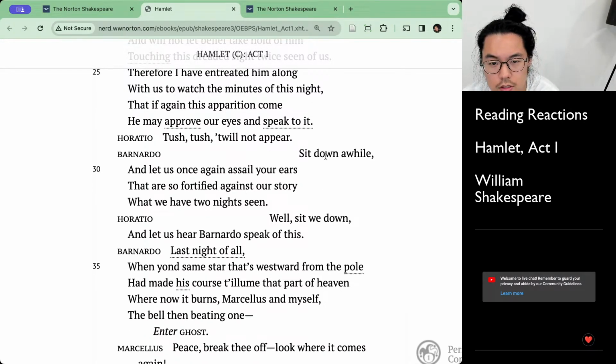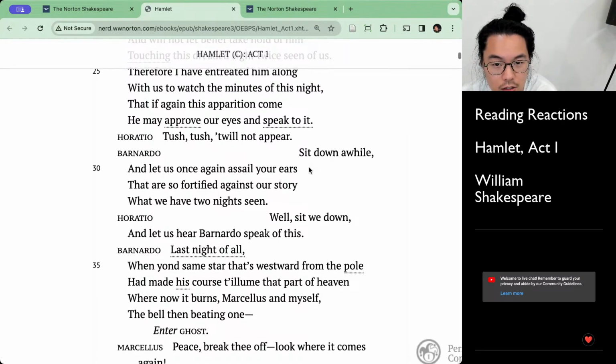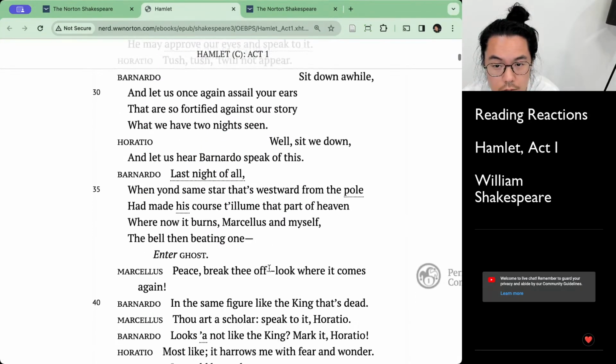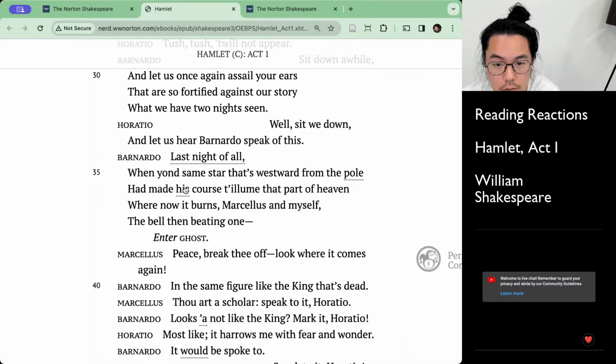Okay, so sit down a while. Bernardo can't tell what his emotions are right now, and let us once again assail your ears, that are so fortified against our story, with what we have two nights seen. Sit we down. Last night of all, when yond same star that's westward from the pole had made his course. Same star westward from the pole, that's the North Pole Star.